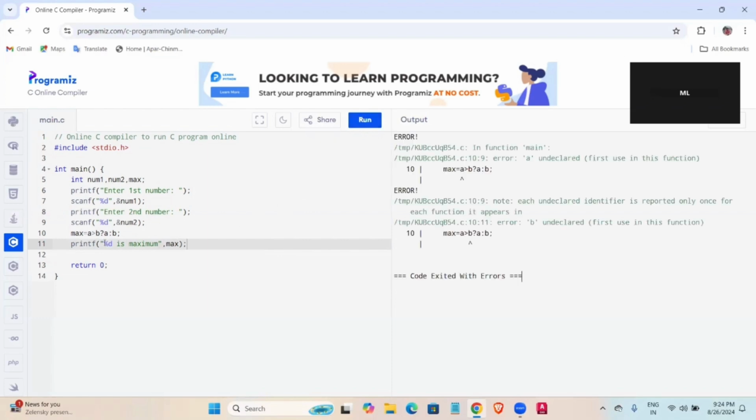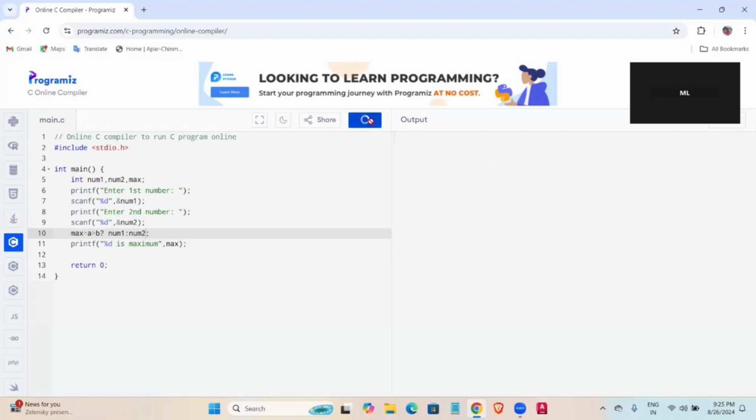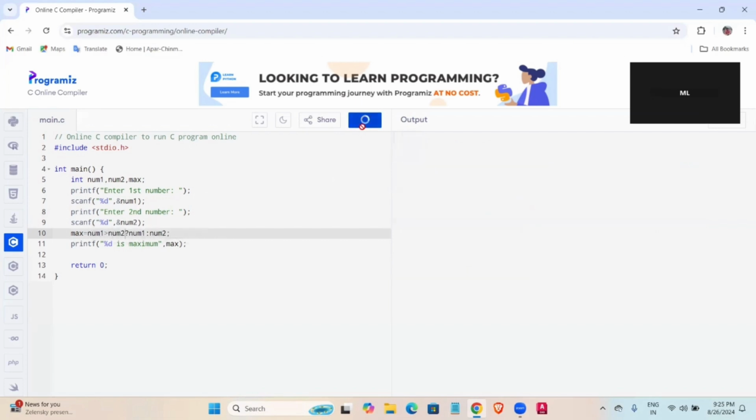Now we run, but an error will occur because a and b are not variables. Here the variables are num1 and num2. So we fix this problem by replacing them with num1 and num2. Here is another problem, a and b also remain. So we need to replace them with num1 and num2.